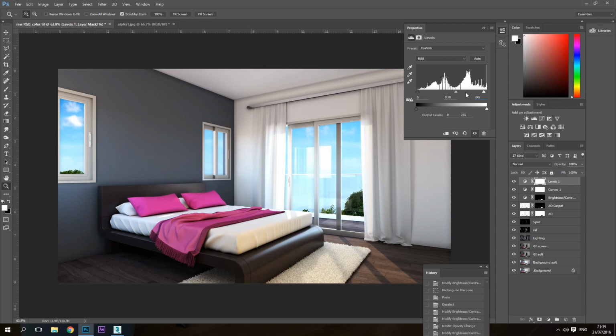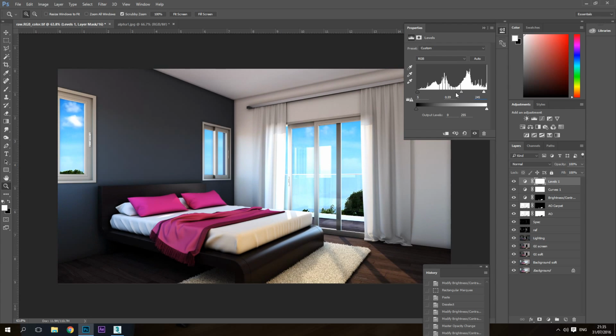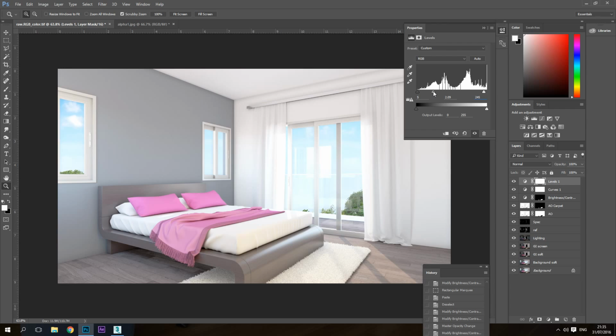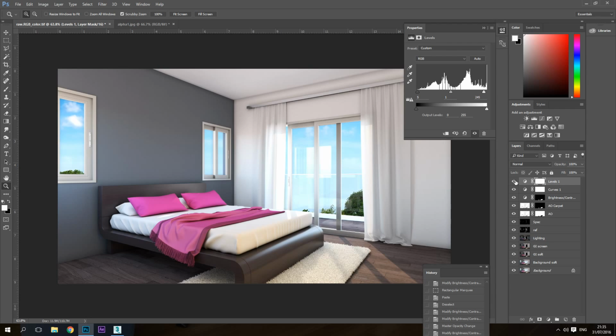So if I take this up, it will make the image contrasted. If I take this down, less contrasted. So just leave it at 1. Now if I disable it, you can see what we did. So we just gave it a 245 and 5. And it just added a little bit to the image. Alright, so we have curves, levels.